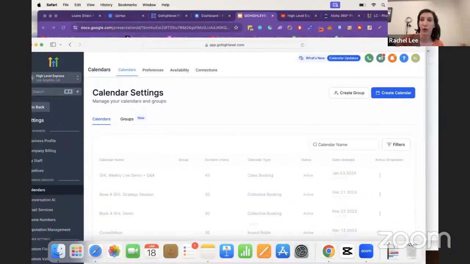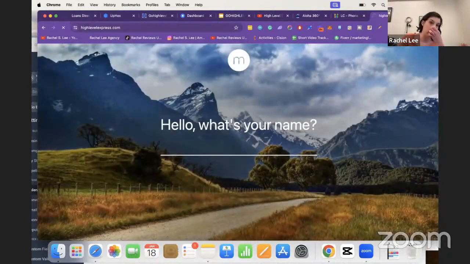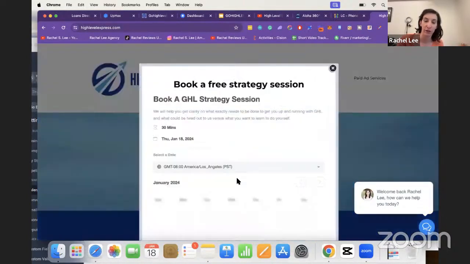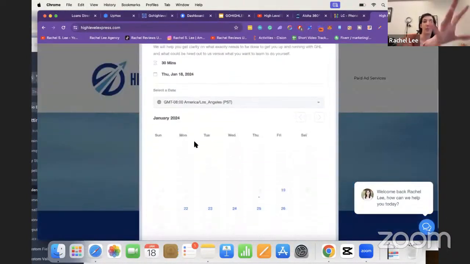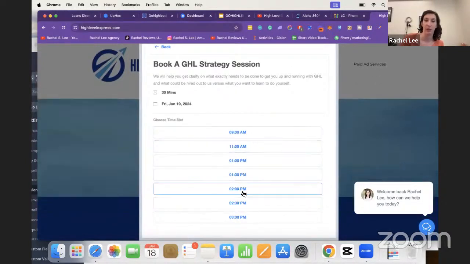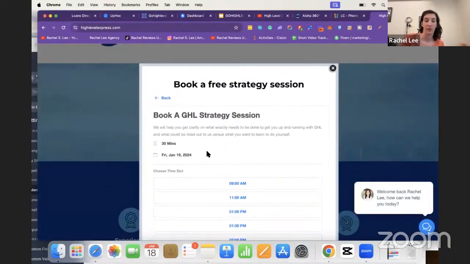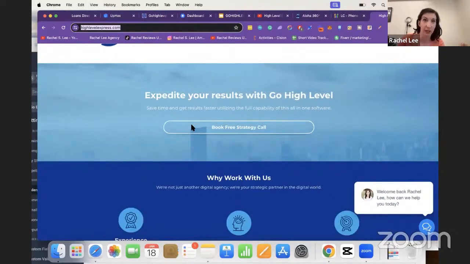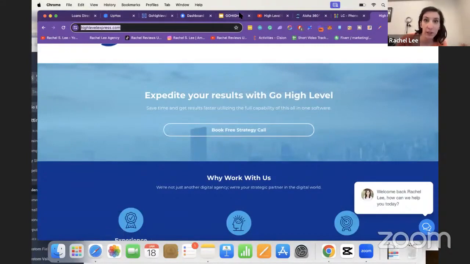Just to quickly show you what it looks like on our website, highlevelexpress.com. You just click Book a Free Strategy Call, and then a pop-up of the calendar appears, and it's only showing times that match up with the availability on both of our calendars. And this is a HighLevel website. Also, I just used a template. I'm going to drop the link in the chat.